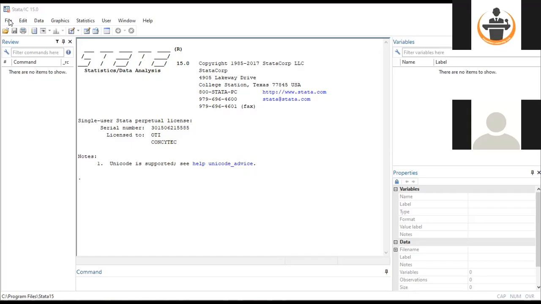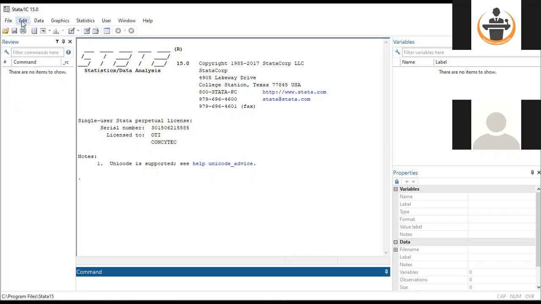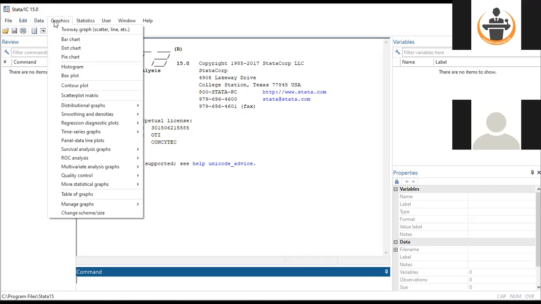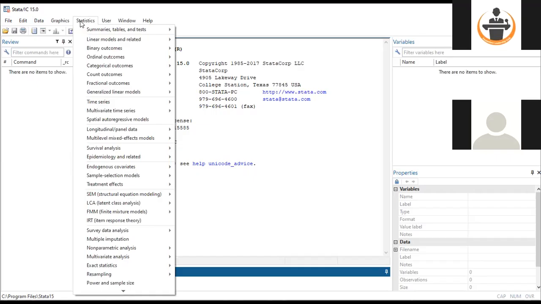So this, of course, we're familiar with, this is the menu bar, all right? When you click each of the menus, you can see the drop-down menu. This is file, edit, data. This is graphics, where you can do your visuals and what have you. And this is statistics, where the analysis is conducted.